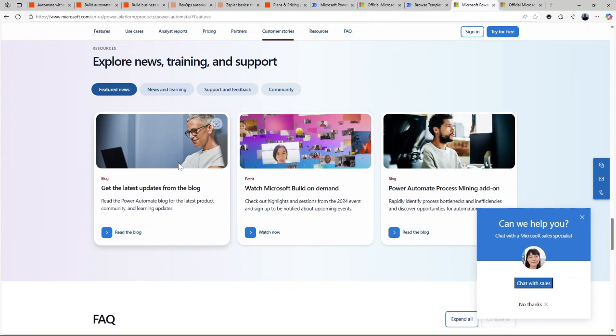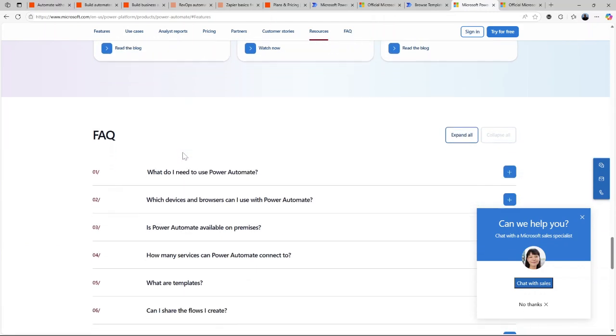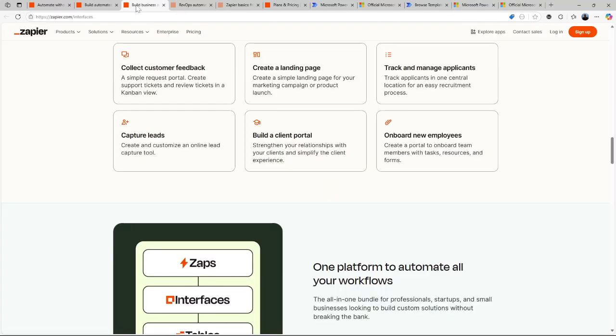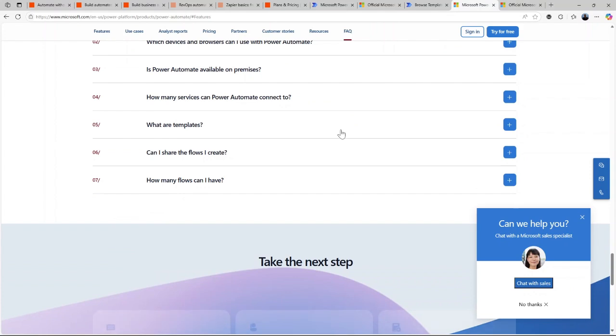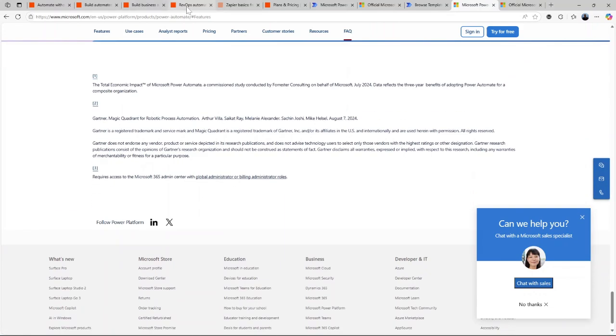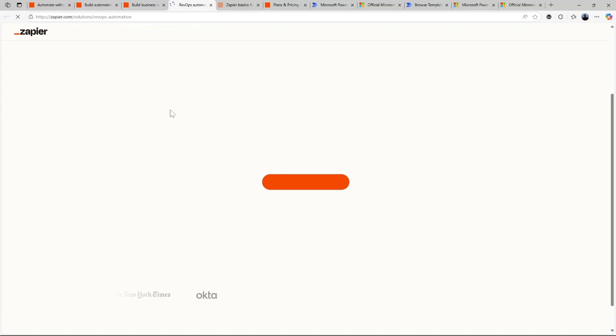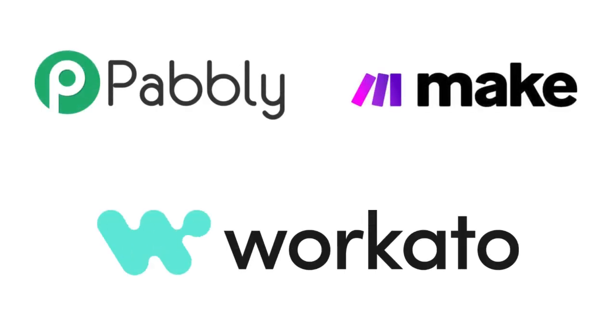But here's the thing, neither platform is inherently better. It's about what aligns with your needs. Zapier is your go-to for simplicity and variety. Power Automate shines in depth and enterprise-grade functionality. If you're looking to try other alternatives, you may explore Make, Pabbly Connect, and Workato.